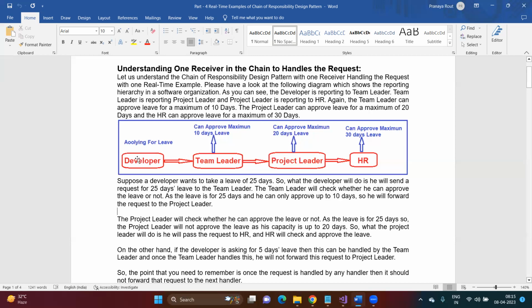Now the developer is applying for a leave of how many days? 25 days. If the developer applies for a leave of 25 days, is that handled by the team leader? Yes or no? No. Why? Because the maximum capacity is 10 days. As the team leader is unable to handle this request, he will forward this request to the next handler, or you can say the next receiver in the chain.